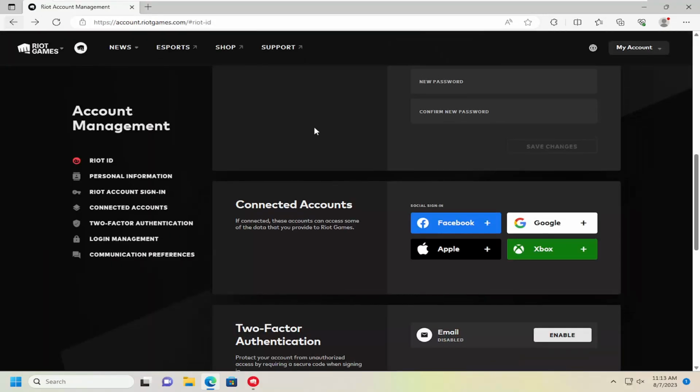And if you ever want to disconnect the account, just go back into the connected accounts area here and just disconnect it from the right side. So pretty straightforward process, guys.